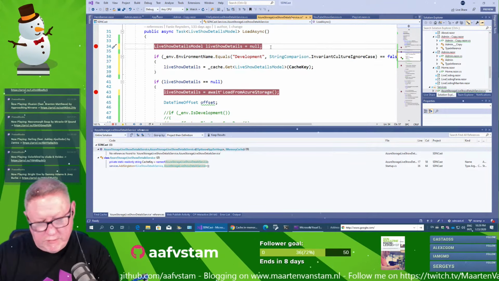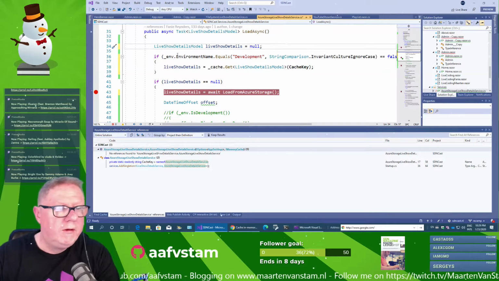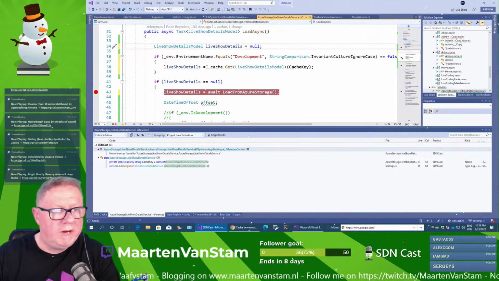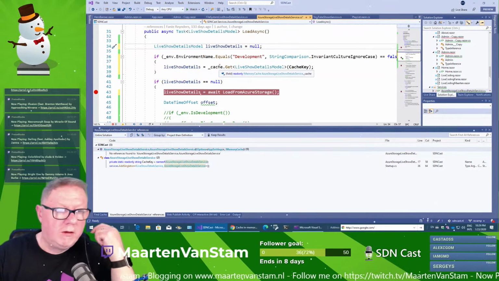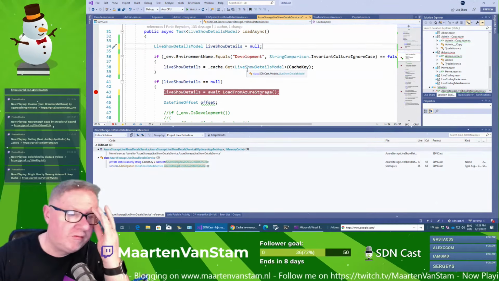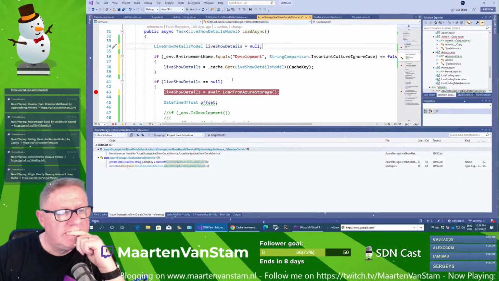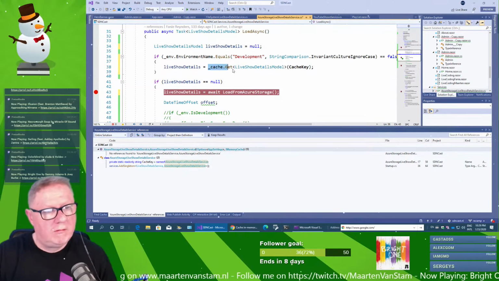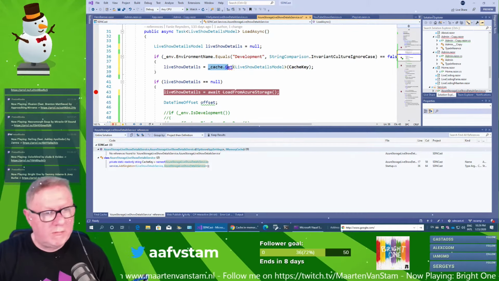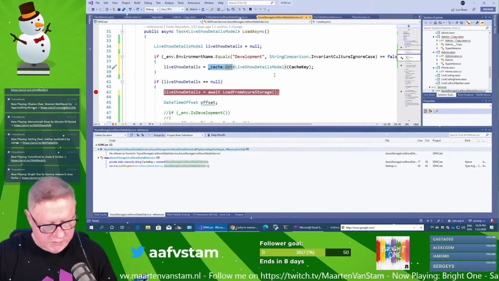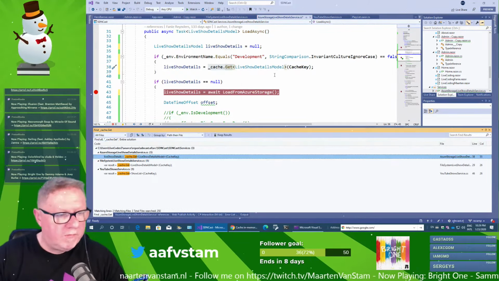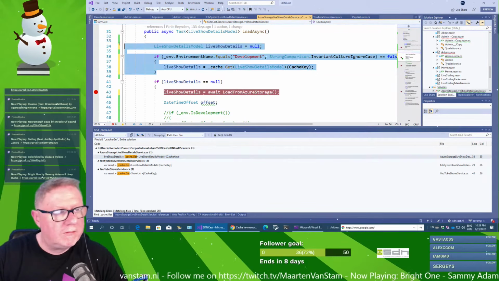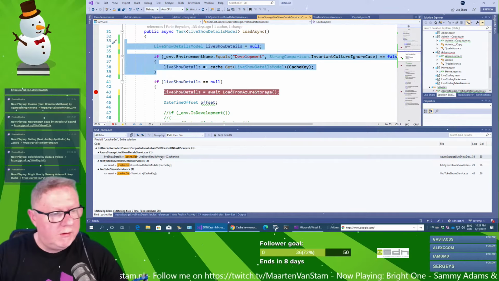Now we can remove the break. So if we are not in development, then we're taking the item from cache. Let's find all these entries. Find all these ones. Copy this. Copy.